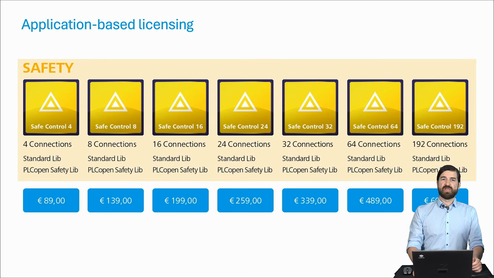Finally, let's briefly discuss licensing, since that's something we're constantly asked about. The safety licenses follow the same application-based model we use for the standard virtual control. The tiers are based on the number of safe connections. That is, the number of safe I/O devices you connect to the safety controller. So the exchange variables we've just seen in the project with the standard controller do not count as safe connections. The range here starts at safe control 4, which gives you 4 connections, and scales up to a possible 192 connections. These are per instance one-time license costs.